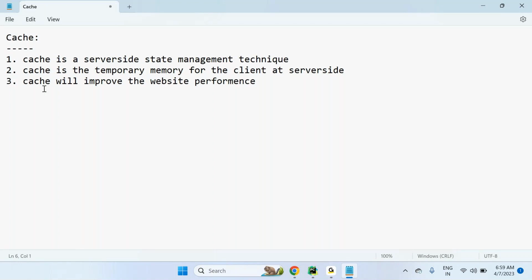Server will not take it as a new request from the next request onwards once your requested data is present in cache. So without making a burden on the server, we will get a quick response from the cache. So cache will improve the website performance.